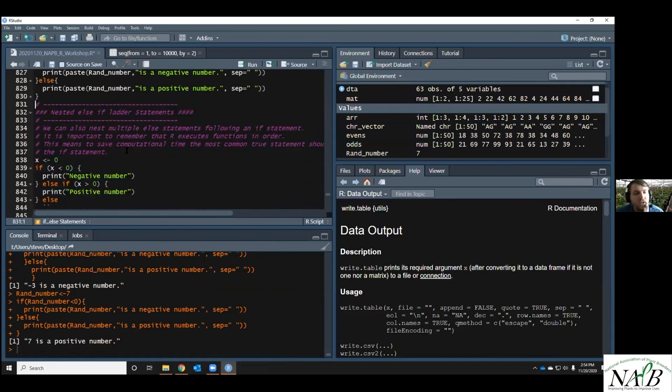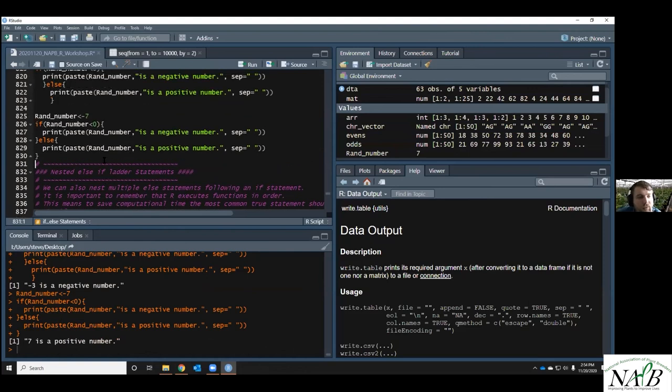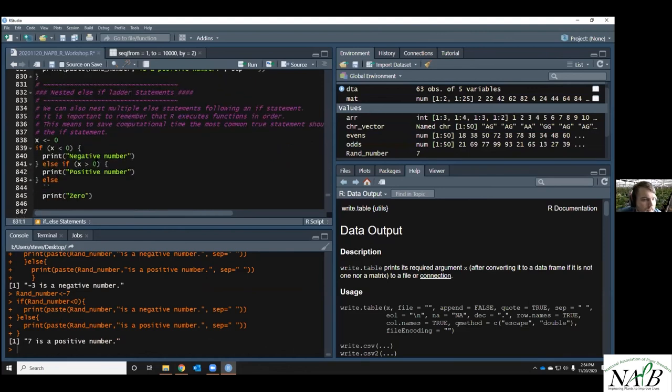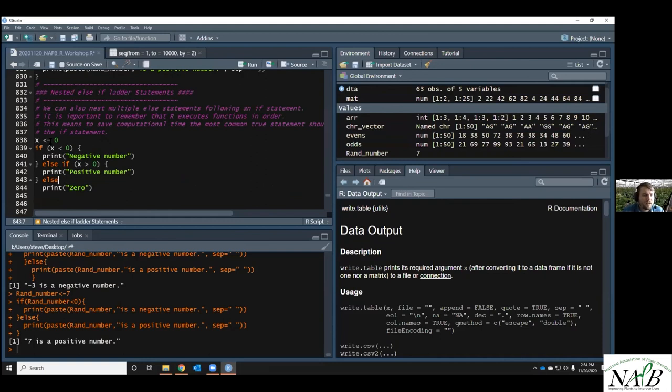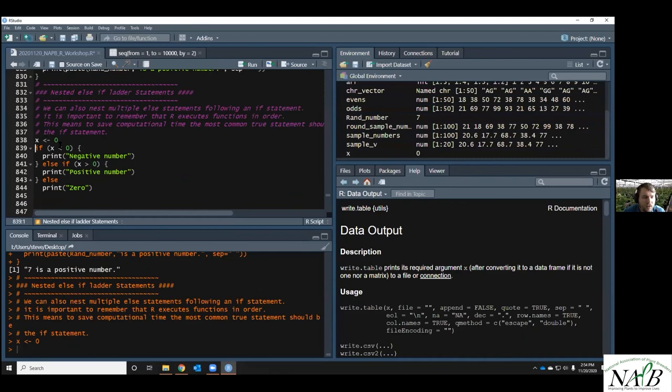Okay, so you can also do else if statements, which means you can have more than one else statement. We're just going to show a quick example of x equals 0. Your original statement is x is less than 0, print negative number. If x is greater than 0, it's a positive number. If it's false for both of these, it's going to print 0, and it doesn't have to do a logical test.